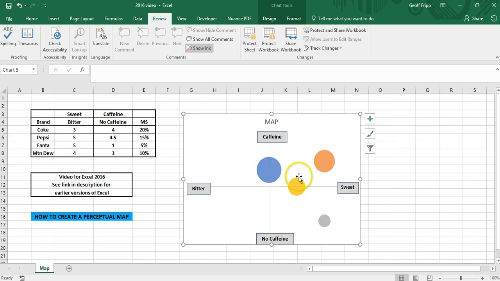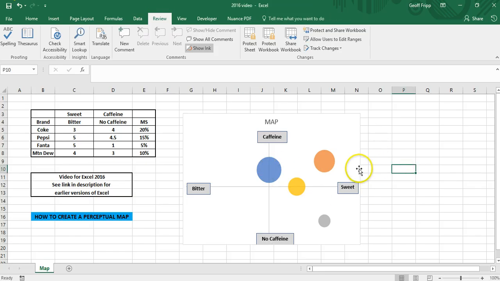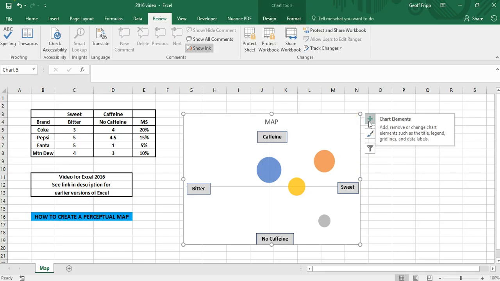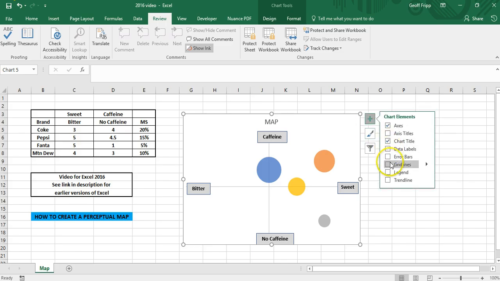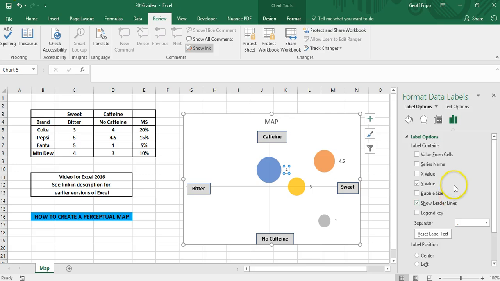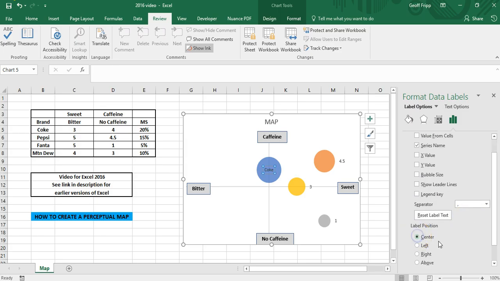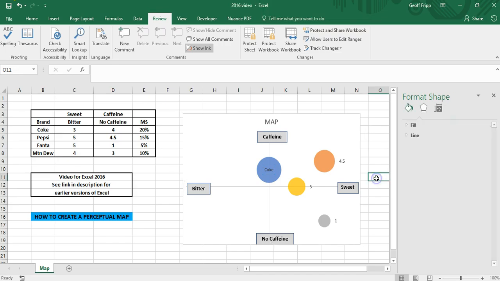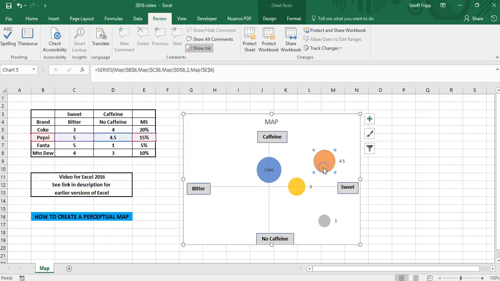The next step is to label these circles. So again, we click on, we bring up the button, and we're going to go to data labels. So I'm going to go across and go to more options. What I'm going to do is I want the series name, which is the name of the particular brand. I don't particularly want anything else, and I want it centered. So basically what we can see is put the name of Coke in. Okay, so I just go and click on each of them.